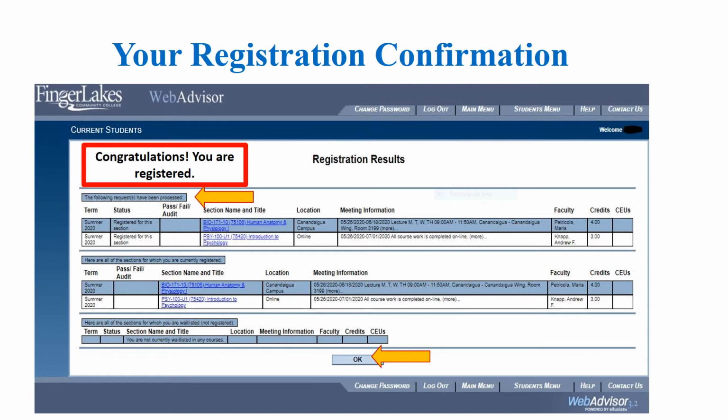Congratulations! If an error message appears at the top of the page, it is usually due to conflicting class times or the course you're trying to register for has filled and has closed. You can still add full classes to your waitlist by choosing that option in the drop-down menu.